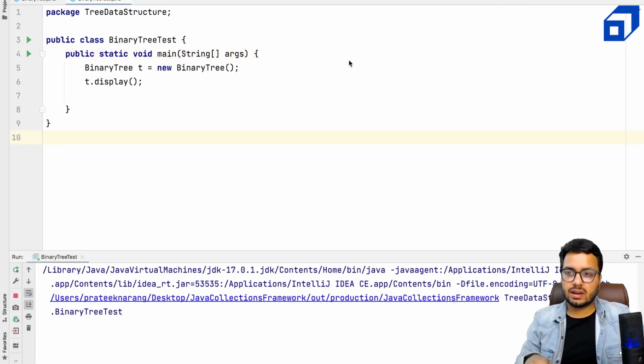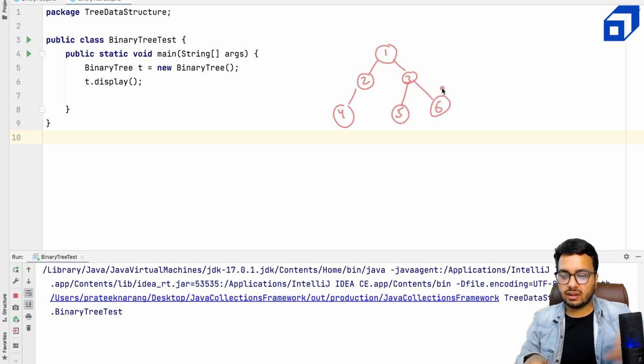Now this is waiting for the input, right? So let me draw a tree. Let's say the tree is 1, 2, 3, 4, 5, 6. Now how will this tree be given as input?